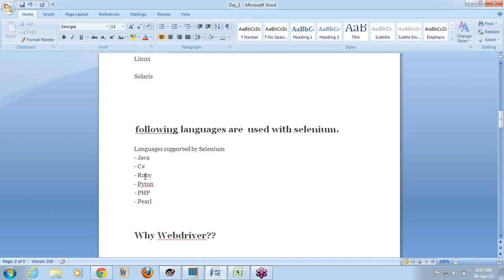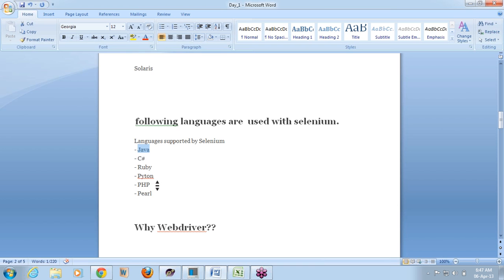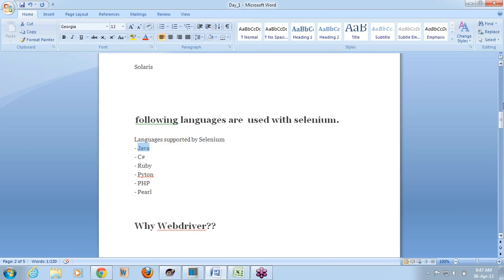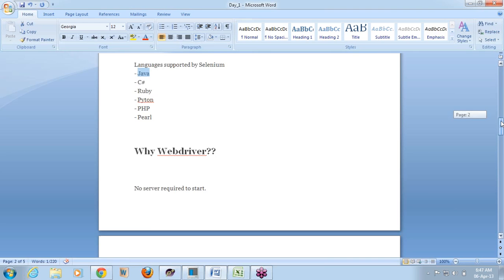So don't assume that if some application is developed in Ruby, I have to use Ruby. No, it's not like that. But majorly we'll be using Java to automate because it has a lot of features compared to other things. In our course, we'll be talking about Java only. We'll be using Java to automate. I mean, Selenium with Java will be used to automate.